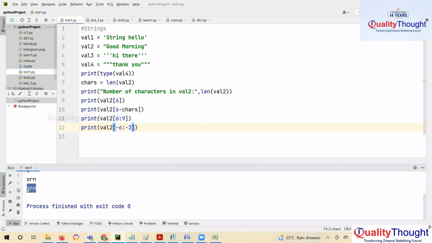So you want ORN, right? This is -1, -2, -3, -4, -5, -6. So starting from -6, then -5, -4. Right? I want to include -4, so I have to go one step after that, which is -3. So I would get ORN.